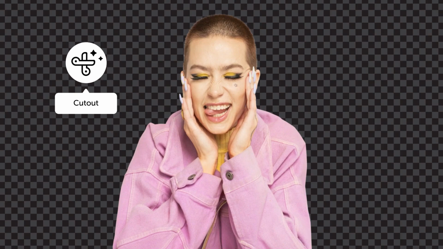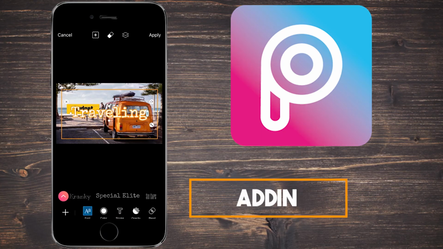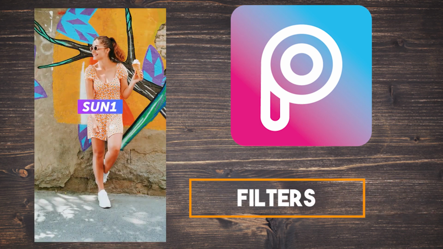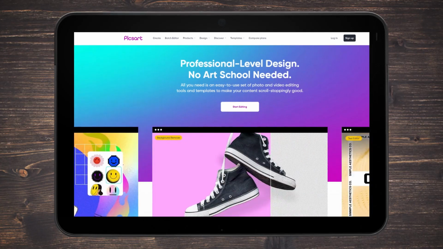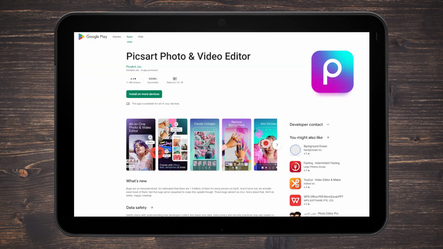Other tools and features in the app include, but are certainly not limited to, adding text with countless fonts, blurring, cropping, and flipping images, filter, face retouch, and stickers. PicsArt is free, however it does offer a premium version where you can have new assets and content consistently, as well as remove all the ads from the app.